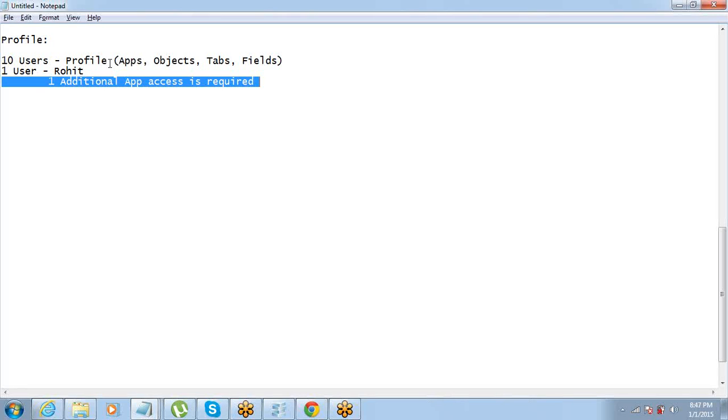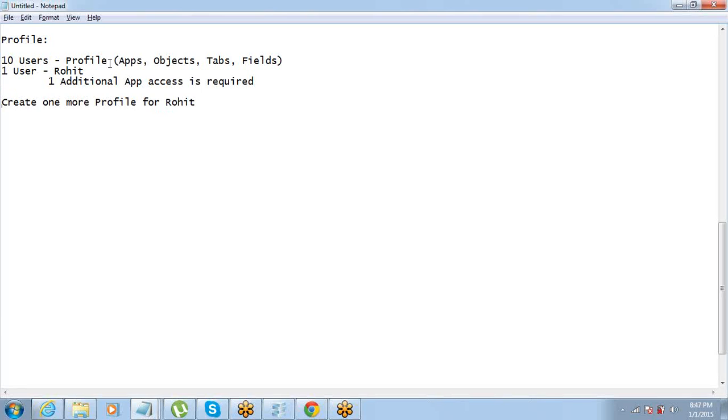Yeah, I guess we will choose a profile and clone it, and during the cloning of the profile we will allow one additional app that we want. Okay, so basically what he is suggesting is to create one more profile for Rohit and give that additional permission on that. That is one solution. Anyone who can think of any other solution apart from this?